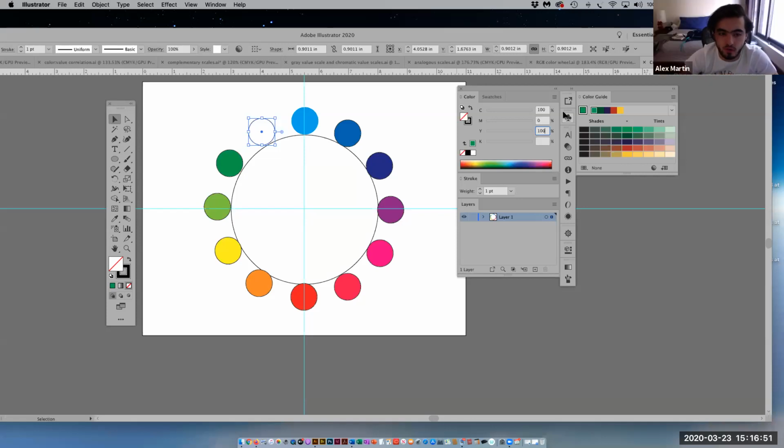That brings up the rotate options. Wait, before you do anything in the rotate options, option click in the middle of the big circle. I think I double clicked actually, and that brought up the options. Okay, now I get it. Now 360 over 12, and do not push OK. Click copy, and you should get a copy of the little circle.